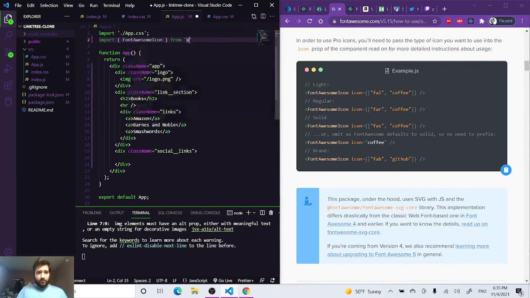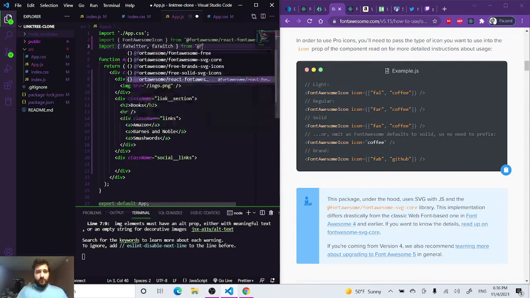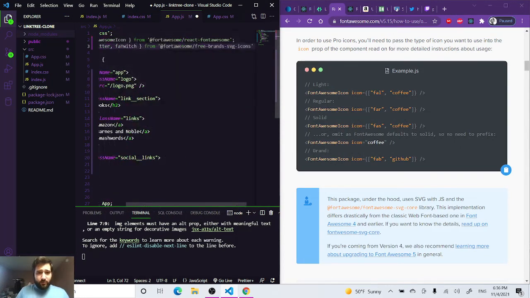From @fortawesome/react-fontawesome, then we are going to need to import. What did we have? We have FaFacebook, or no, you can type in FaFacebook if you want Facebook. I don't have mine. We did Twitter and Twitch, so FaTwitter, comma, FaTwitch, from @fortawesome, and that's where the brands come in.